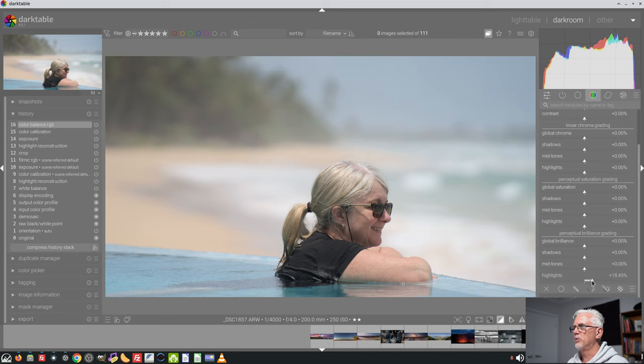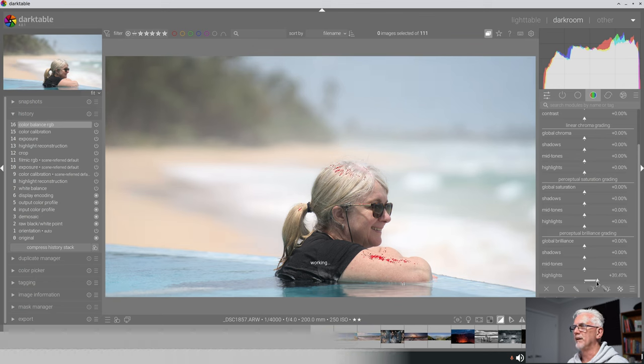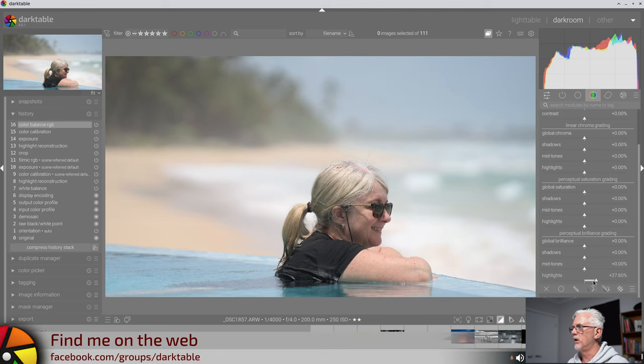I think that's probably as far as I want to push the highlights. I know I haven't pushed them all the way to the edge of the histogram, but I feel like it's just going to cook her if I push that too far. Oh, I've actually got my overexposure indicators turned on. I didn't even realize I had that.